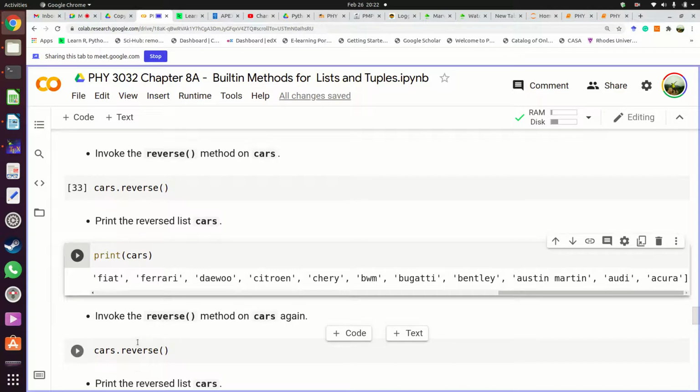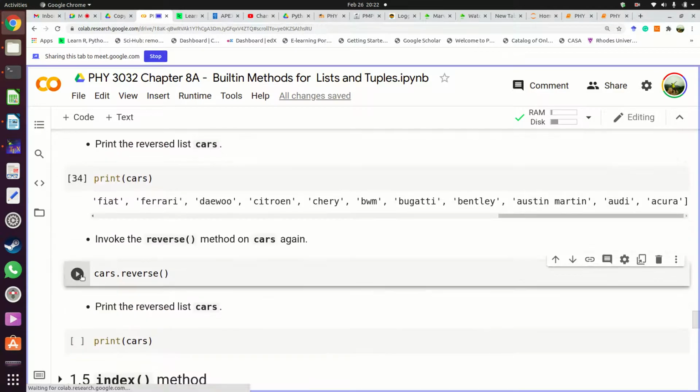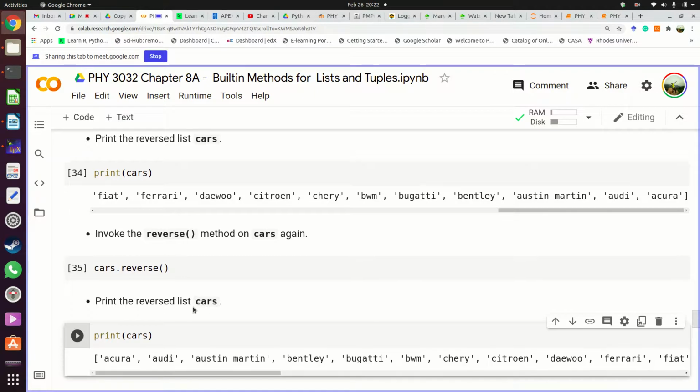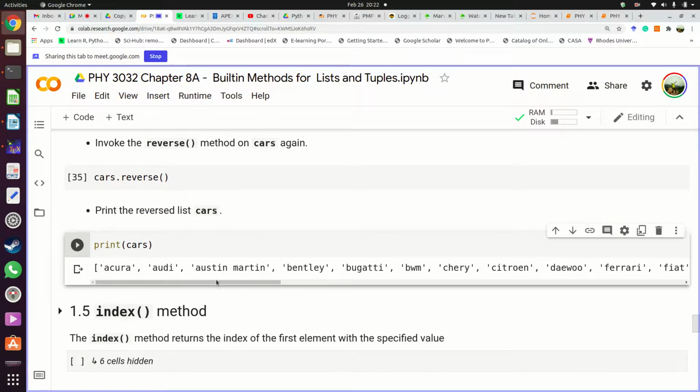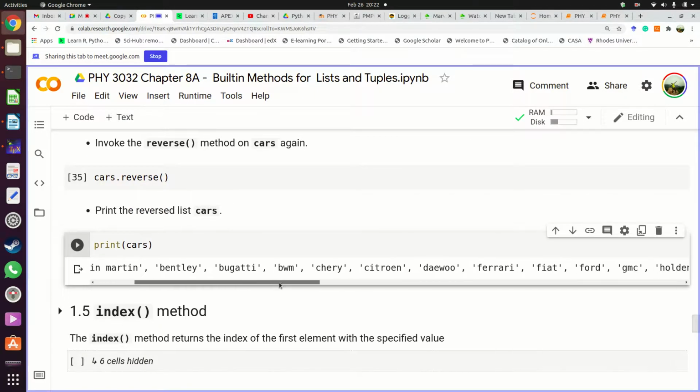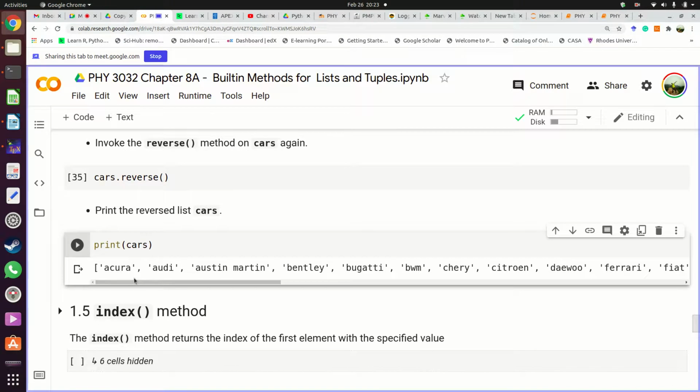You can again reverse this list. You say cars.reverse, then you print it out. You end up with this: Acura, Audi, Austin Martins, Bentley, Bugatti, BMW, Chery, Citroen, Deo, like that. So you can reverse a list using the reverse method as many times as you want. Are we clear? Yes. Brian, is this clear?